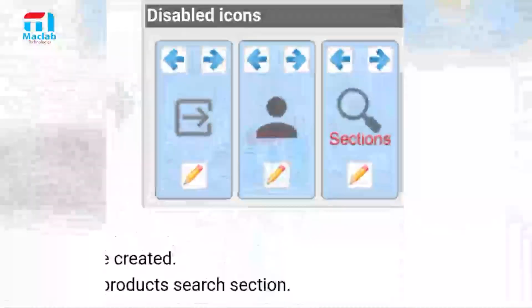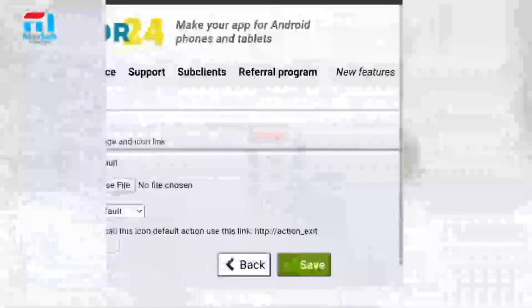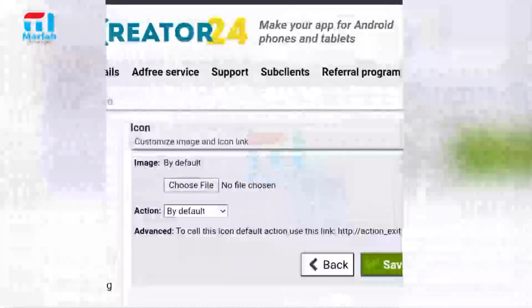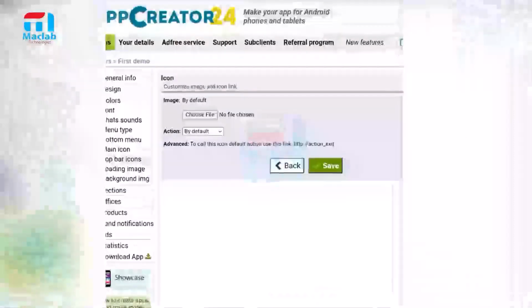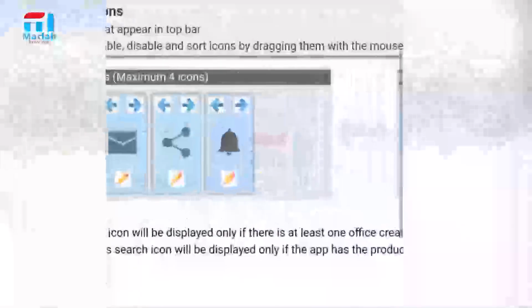If you notice, there is this pen icon below every one of these icons. Let me zoom that. Once you click on the pen icon, it allows you to edit the color and the link you want users to be directed to once they click on it. All right, so this is exactly how you can do it.